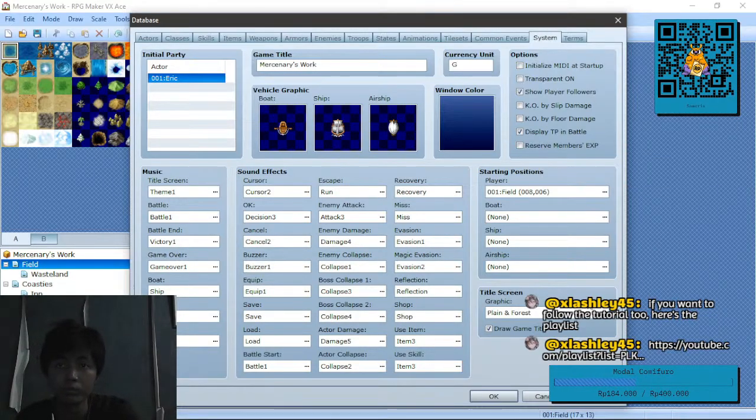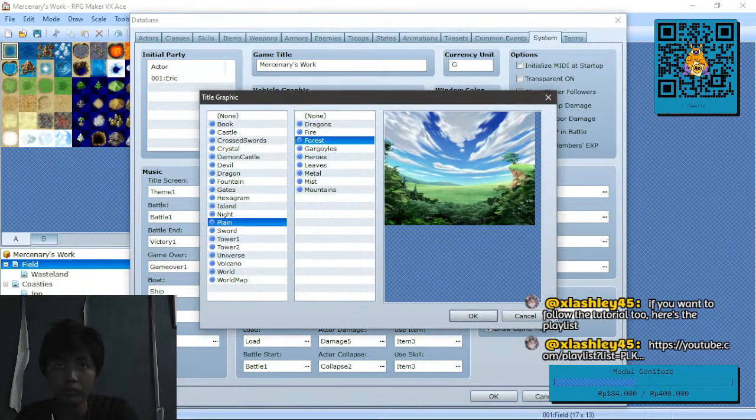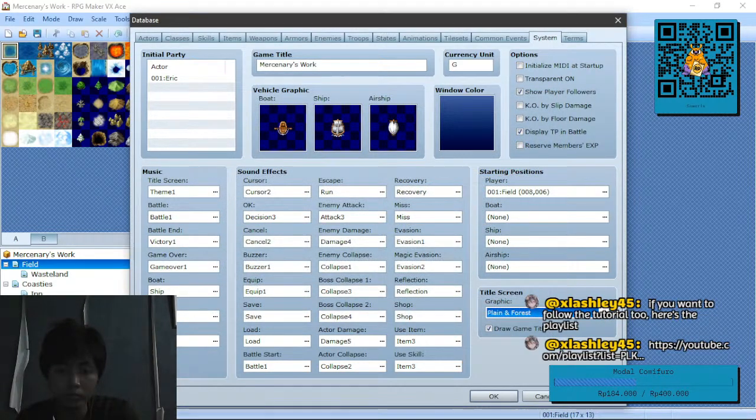So here's the different music for title screen, battle. This is basically the defaults. You can use events to change a lot of this stuff during the game. So like right now, the battle is this stupid Battle 1 song. But obviously, if you were to have a boss encounter, you would make that an event, and you can change the battle song there in the event. You can change the window color, you can change the graphics for the boat, ship, and airship, and change the different sound effects here.